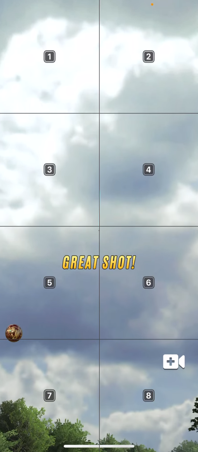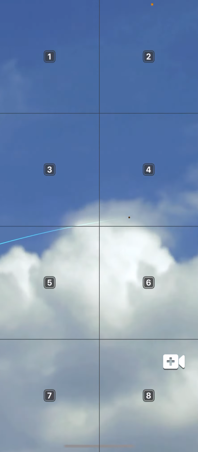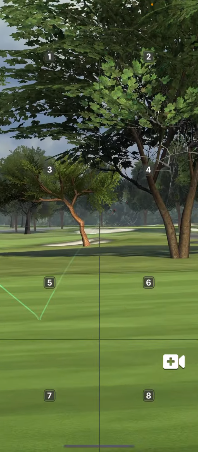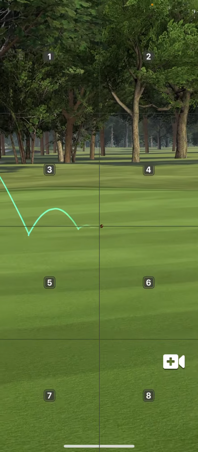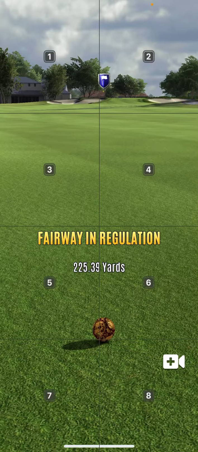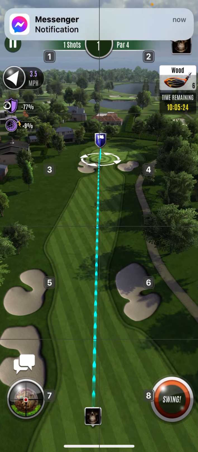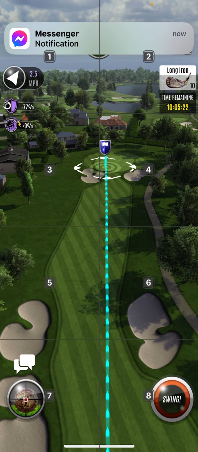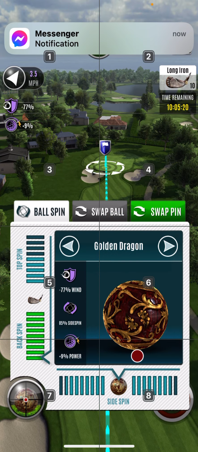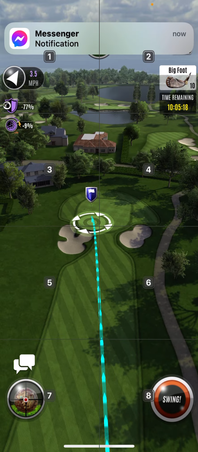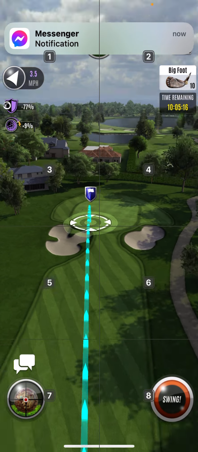I hit a great shot. Boy, I tell you, this is what's bugging me. Didn't get ultimate, but that's okay. Let's see what my total distance is: 225. So that's the yardage you want to be for max Bigfoot. Now it's showing me the Hellfire, but more than likely when I hit this, I'll be at Bigfoot. Put in full backspin. I have a 3.5 mile an hour tailwind.